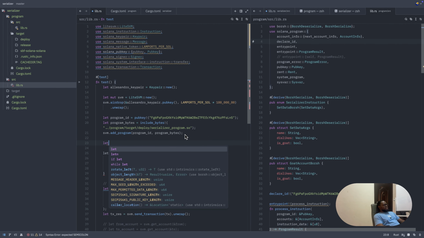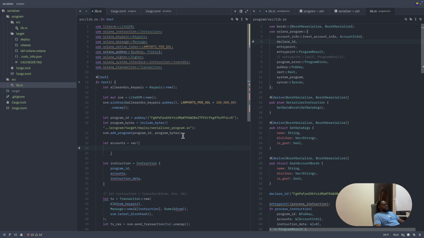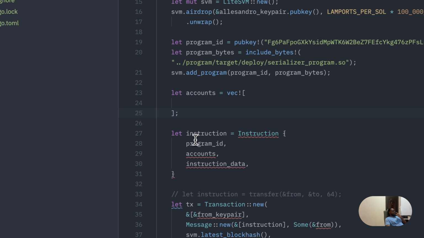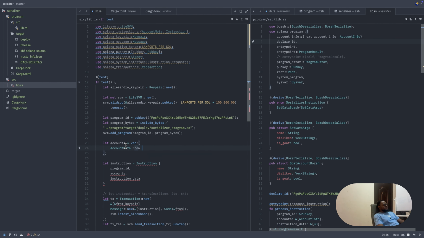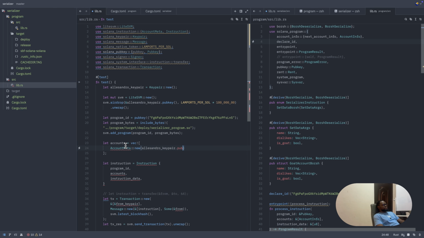So over here we say let accounts equals a vec of accounts. I'm trying to remember if an account is going to be AccountMeta or AccountInfo. It's probably going to be AccountMeta. So AccountMeta::new. The first is going to be Alexandro.pubkey, and we're going to set it to true since it's going to be a signer.